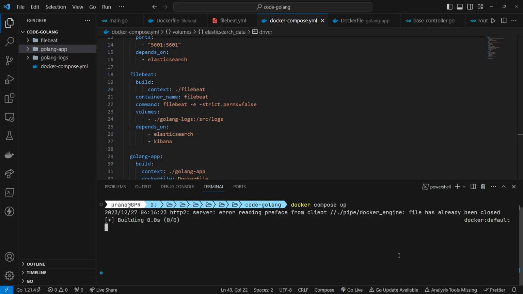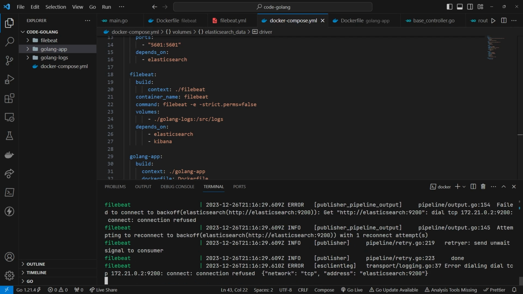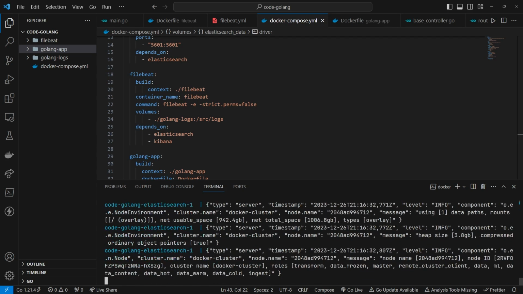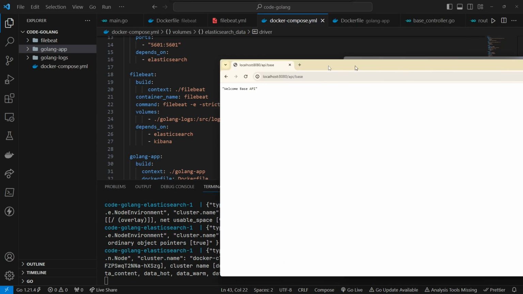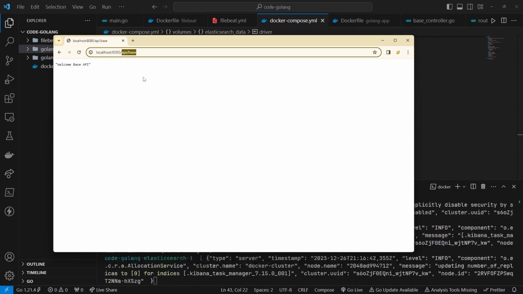If you're using Windows, open Docker Desktop. All containers should be up and running. Let's test one by one. Try opening localhost 8080. The Golang app should be running.